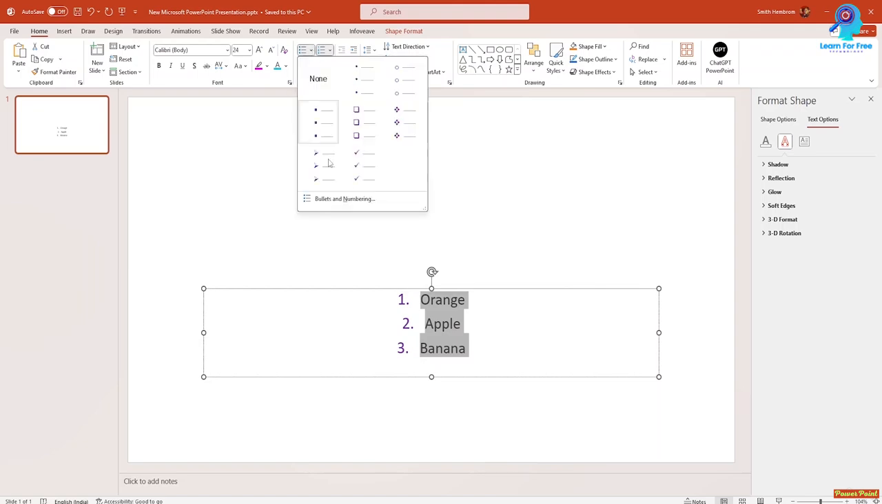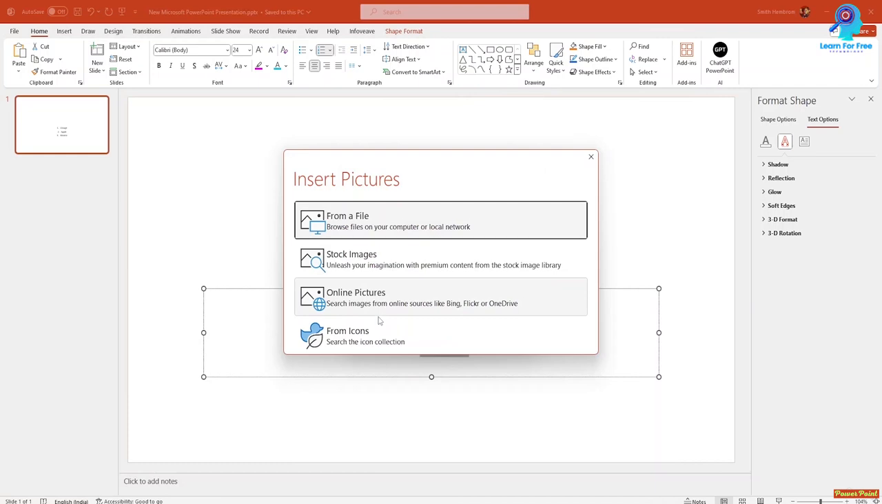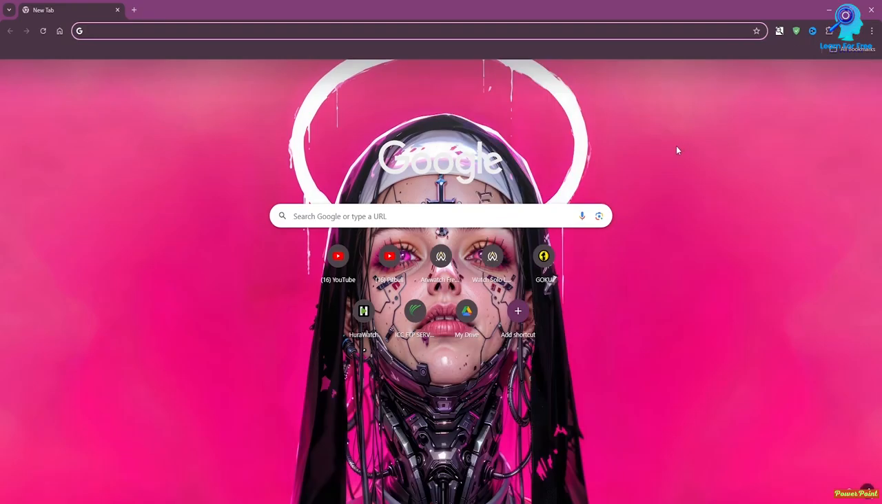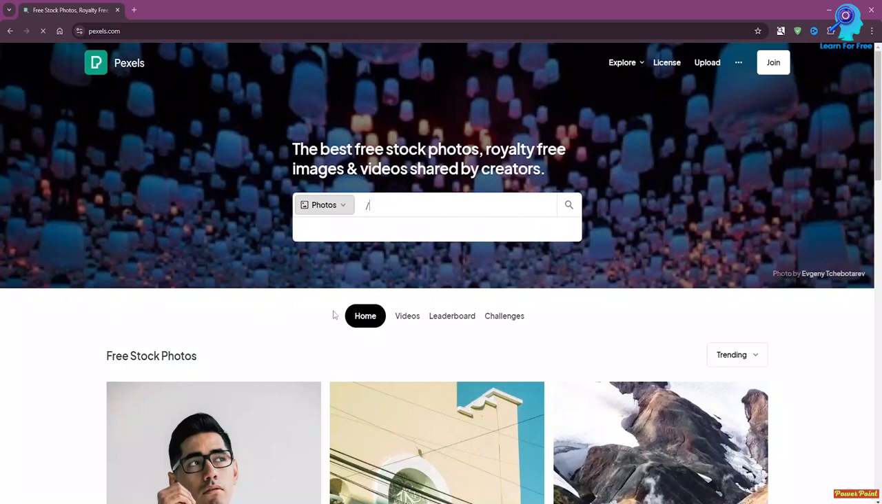So if you want to use any images, you can go over here, go to the picture, and you can use anything from your file. So I'm going to use any specific image. So first off, I'm going to open up Google Chrome. Now I'm going to show you a site from where you'll be able to download royalty-free images. Go to pexels.com. And from there, you're going to download any image.